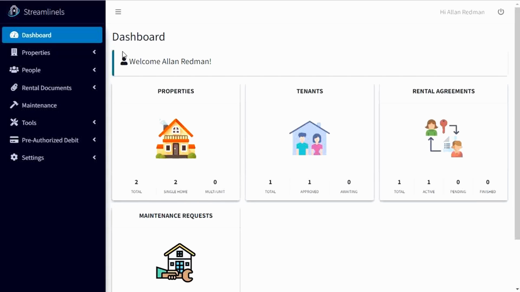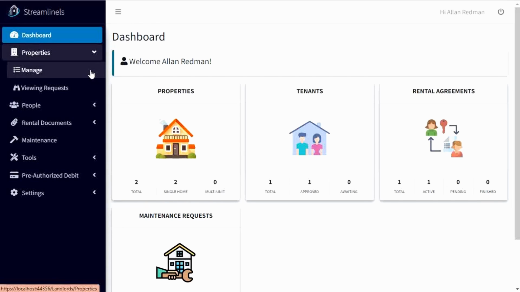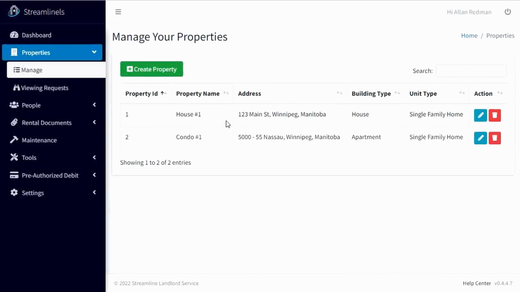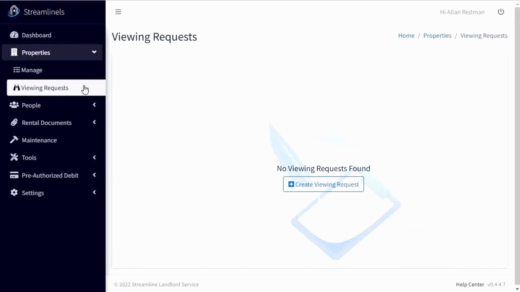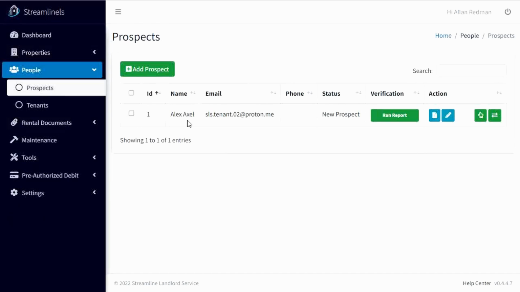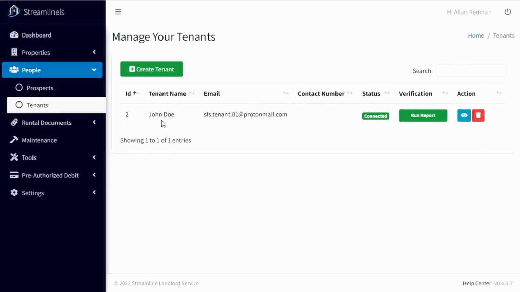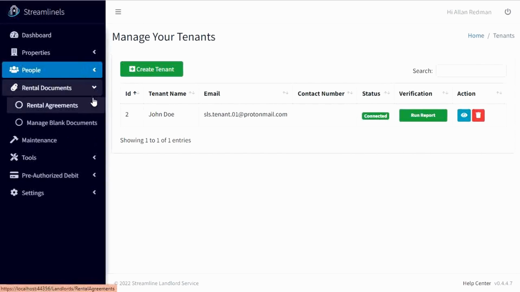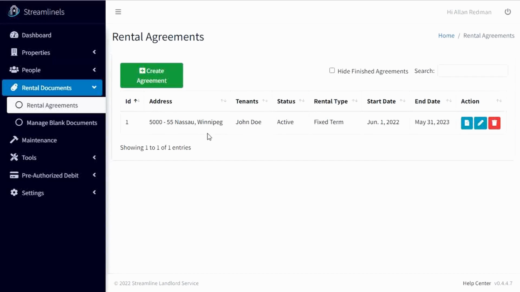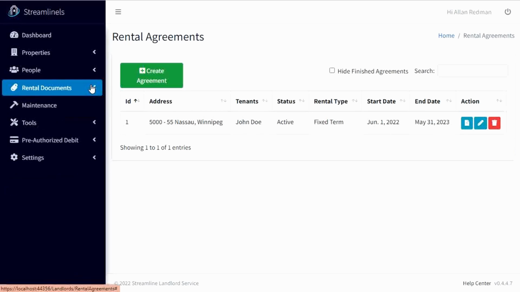So first of all, let's just go over our current setup here. If we go into properties, manage, you can see I have two properties here. I have a condo and a house. If we go into viewing requests, I have no current viewing requests. If we go into people, I can see I've got a new prospect, Alex Axel, and I've got a current tenant, John Doe. And John is renting the condo. Okay, so John currently has a lease there. I've just put in some example dates. It's June 1st to May 31st of next year. So there's currently someone in the condo, but not somebody in the house.